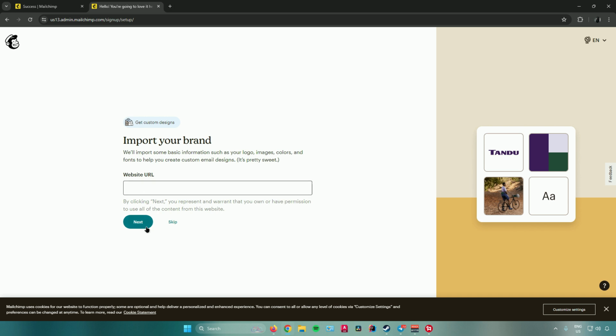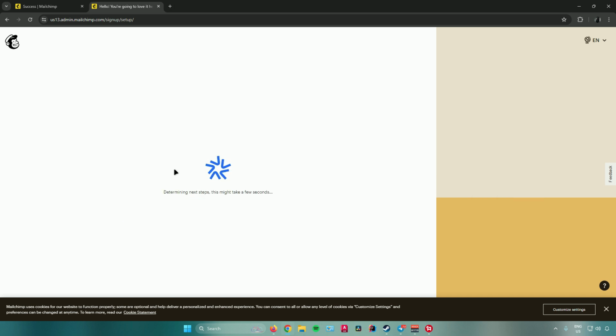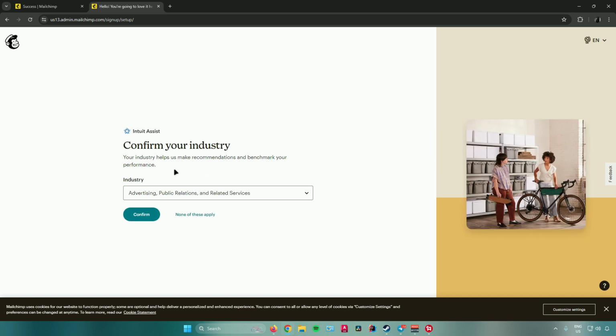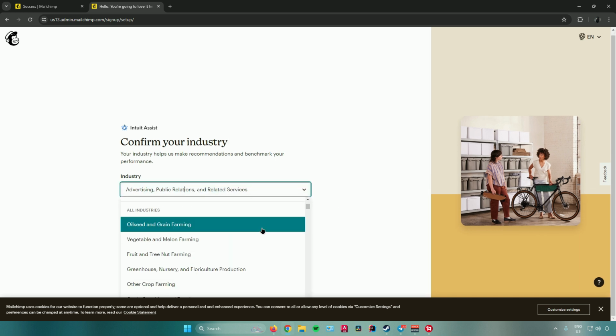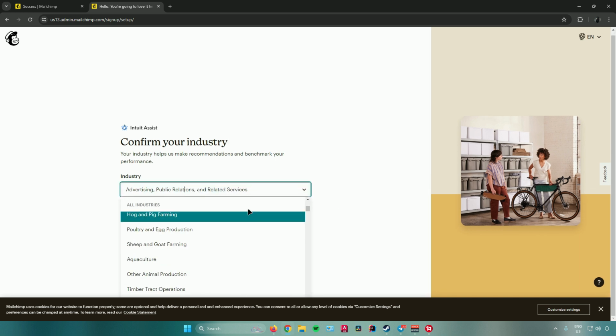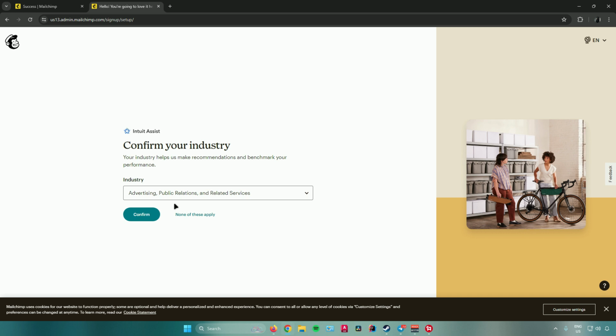So if you don't have a website right now, just click on skip, and then there you go. It's gonna customize your Mailchimp for you. Then here, it'll ask you to confirm your industry. Your industry helps us make recommendations and benchmark your performance. So just click on the bar and then choose your industry right here. I'll just choose advertising, public relations, and related services. Once you're done, just click on confirm.